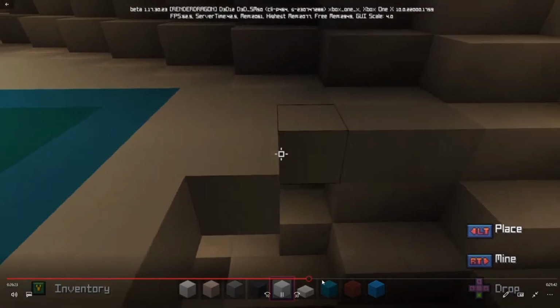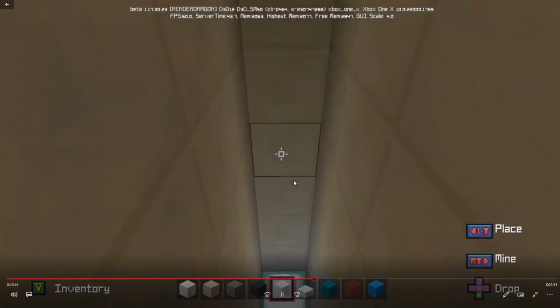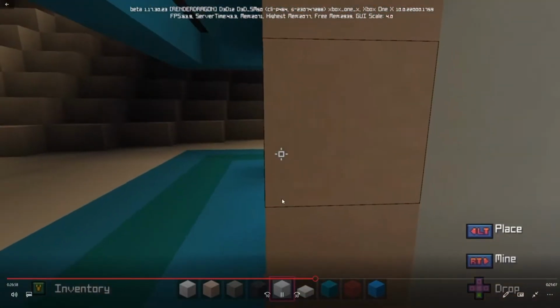So now I'm just going to fill in this flooring here. I'm not going to waste the time to do all that live. I just skipped ahead to where we had all this front area filled in.